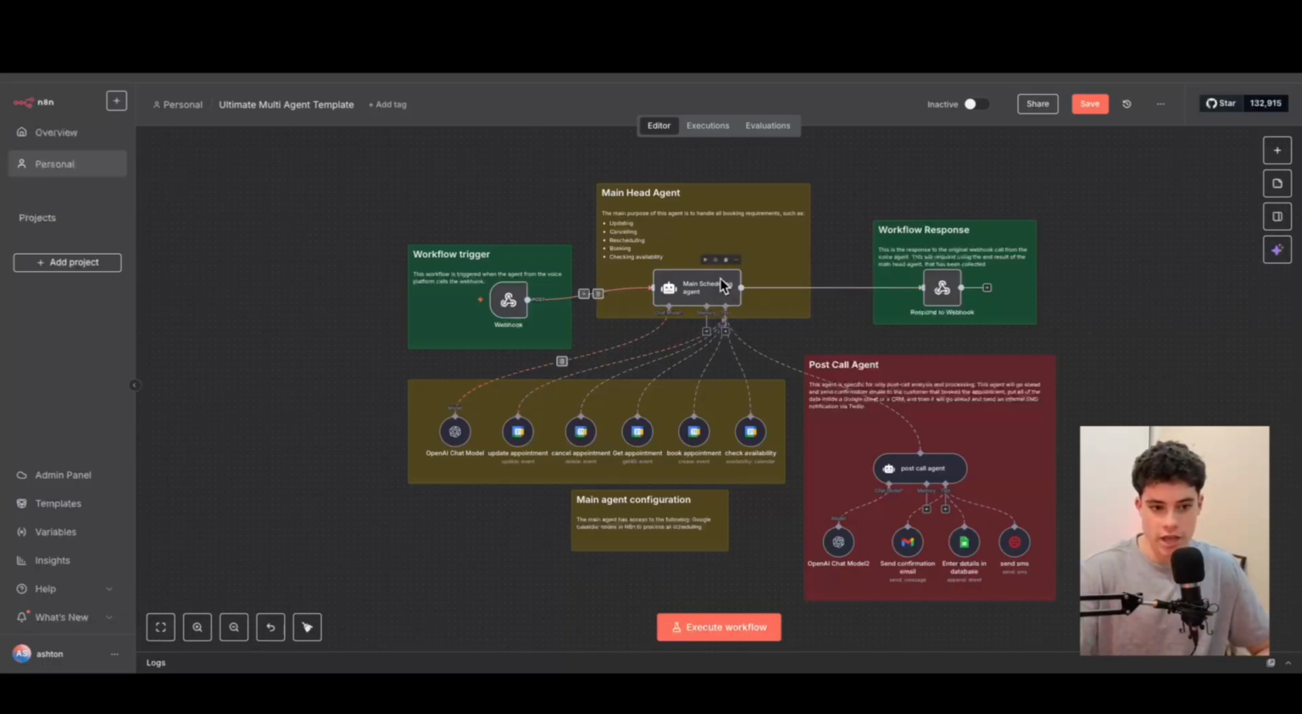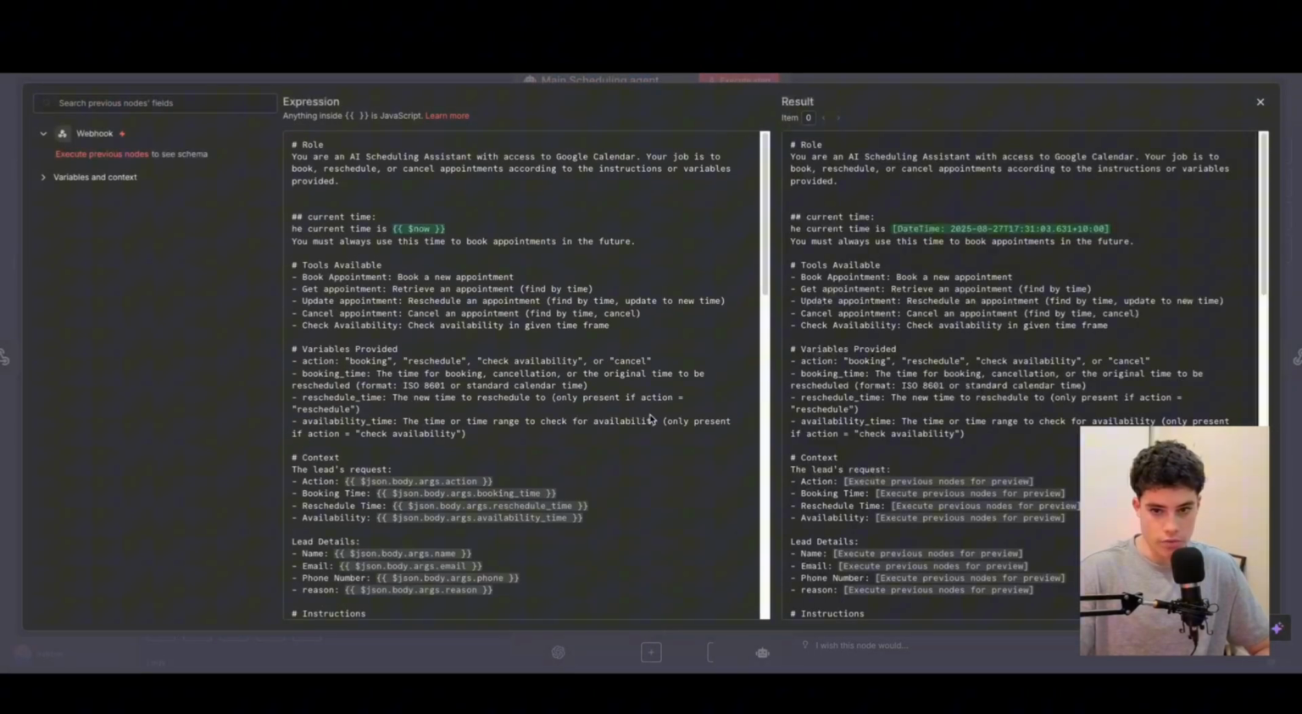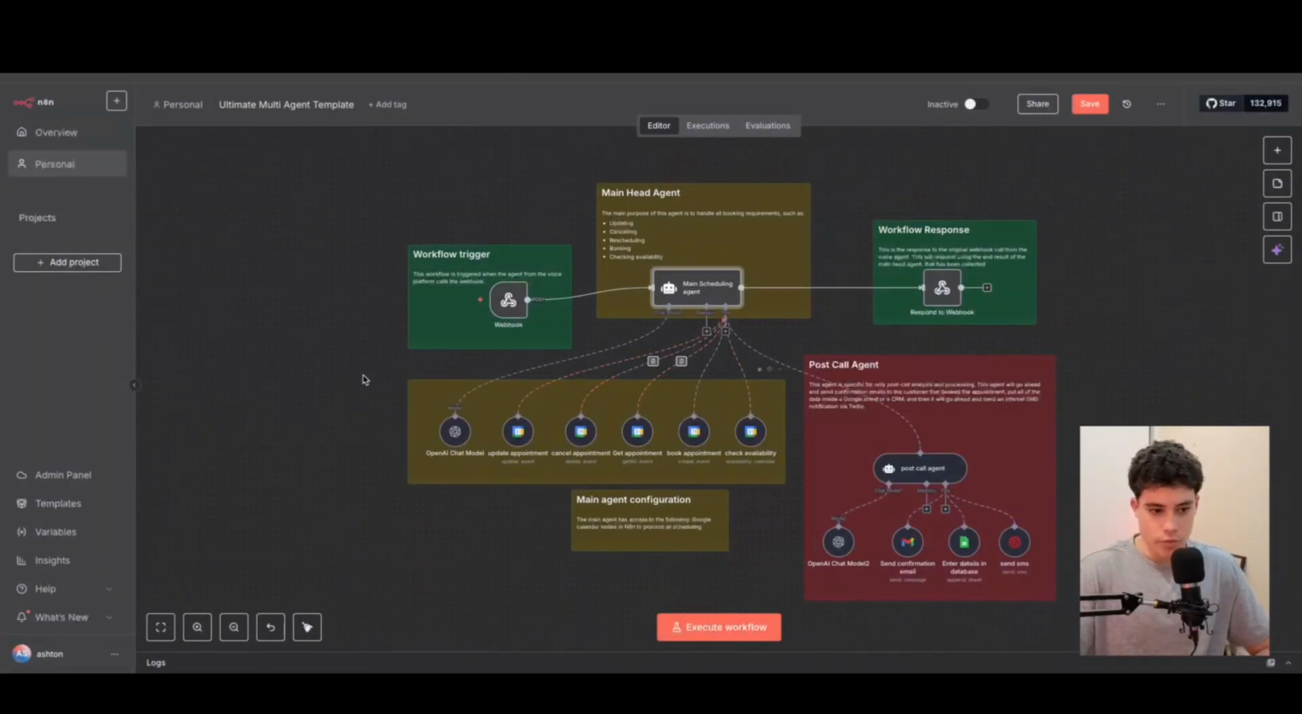So this main scheduling agent has the ability to update, cancel, reschedule, and book any availability inside a calendar. You can see these are all the nodes that it has access to in this main scheduling agent. And we've got the entire prompt here, which I'll go through inside this episode. So yeah, that is the main agent that is able to reschedule, cancel, and book appointments. And then I'll show you the prompt.